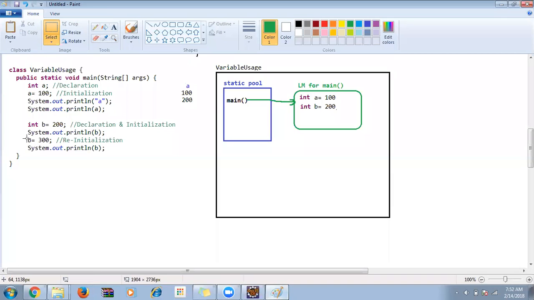Next, b is equal to 300. I'm trying to reinitialize. So now what will happen? It searches for the variable called b. Yes, we have. What is the current value right now? That is 200. Now the 200 will be reinitialized to 300 for me here. Clear? Now system.out.println b. Now what will happen? It goes to the b variable. What is the value right now? It is 300.